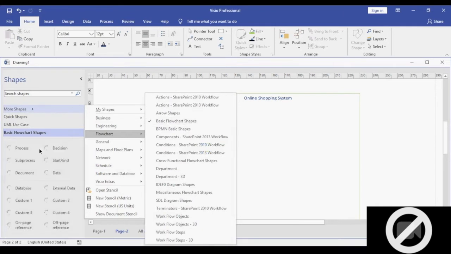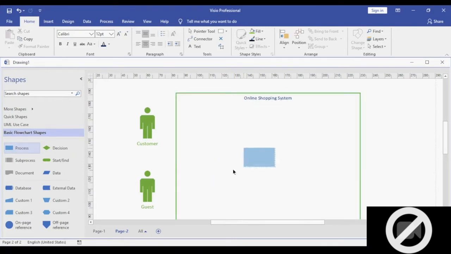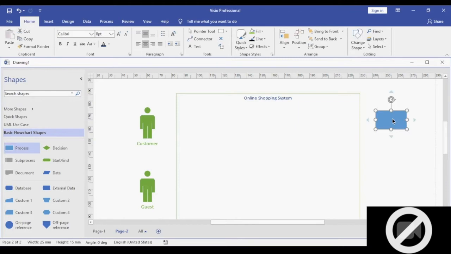Basic flowchart, because I want to use this to represent a system. So you can use a rectangle to represent a system, but some people do use this actor or matchstick figure. To be honest, I don't really see how that relates, but I would just use that rectangle.